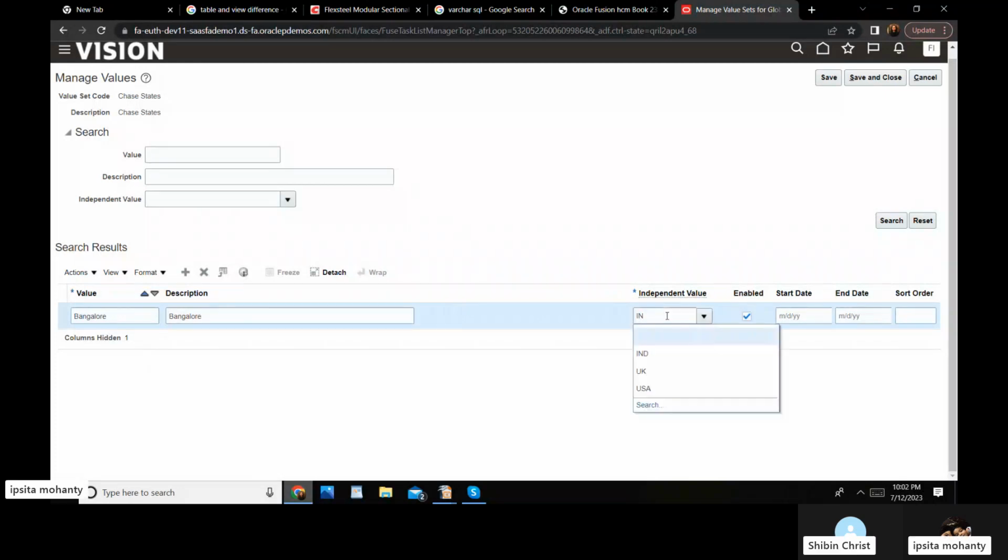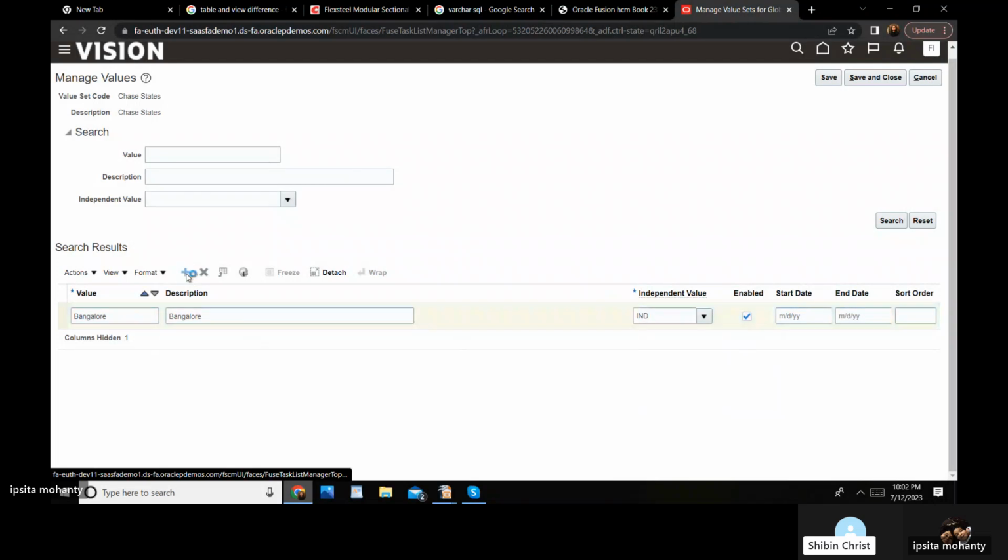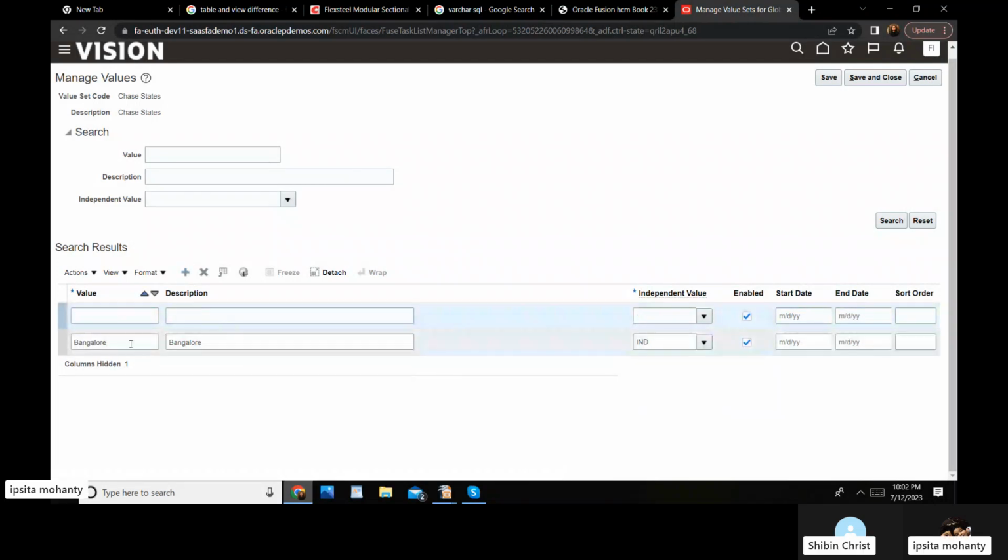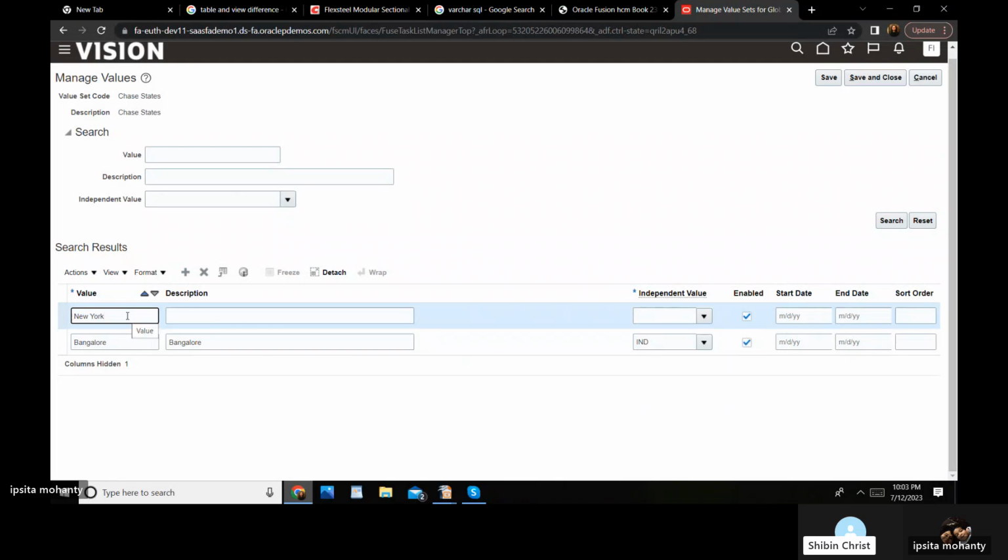You can select it from the drop down. Now you have provided the correct value, so that's fine, but usually you can select it from the drop down. Chennai, Hyderabad. So for India, we are creating three. Chennai, same, copy paste.